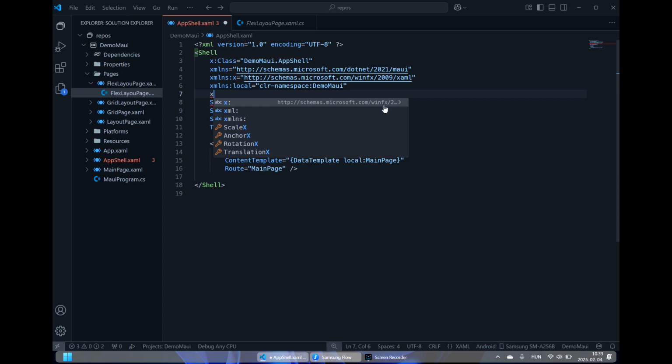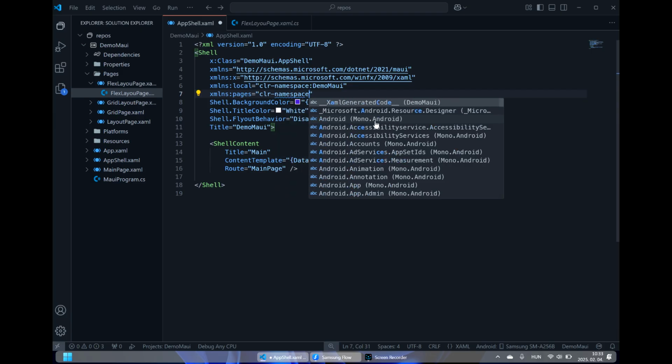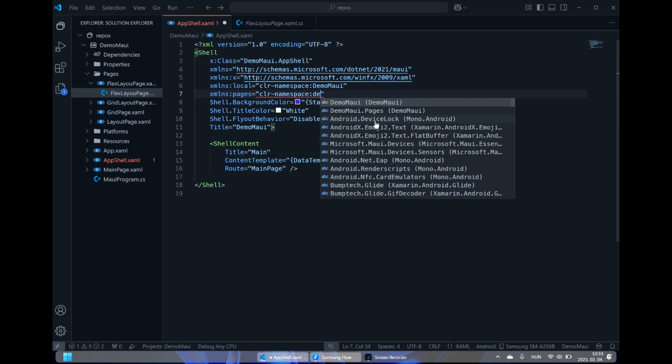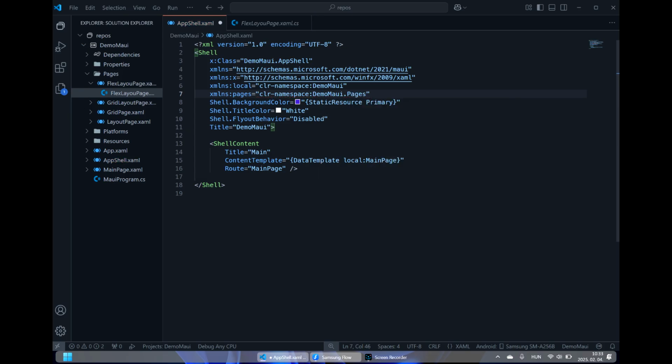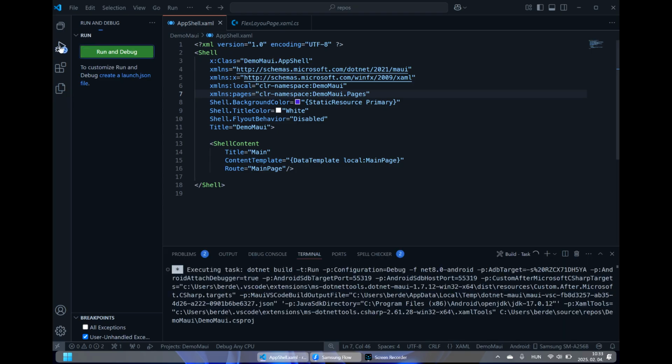So let's have a prefix, for example, pages, because we have this in the pages folder. And in your IntelliSense, the new namespace will appear. Let's debug. Let me pause the video because it takes a while.